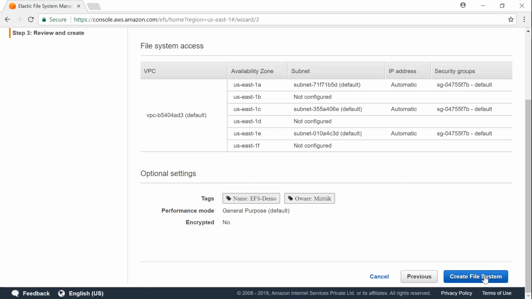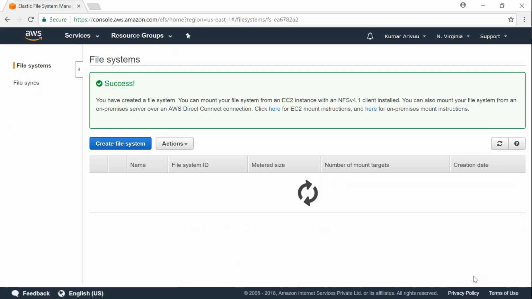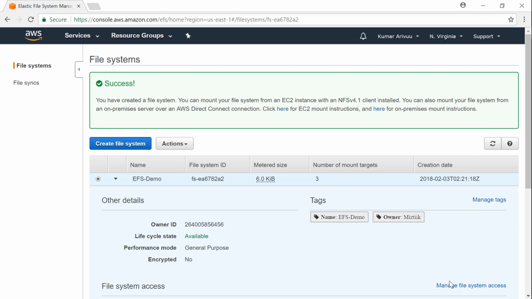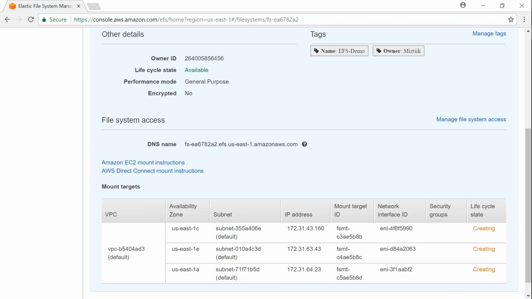And it is asking us to review the configuration, and click on create file system. Just a couple of clicks, you are done with your file system. And once again, since it is a highly scalable and quite complex configuration, it's going to take a moment to get it configured. It has just taken the request, and if I scroll down here, you can see the lifecycle state is mentioned as creating. It is going to do the background processing meanwhile and get it all set up and ready in a few moments.